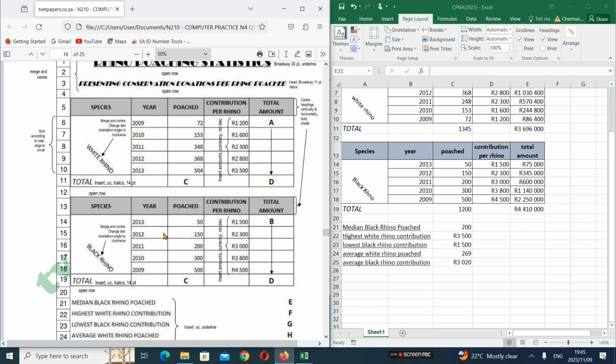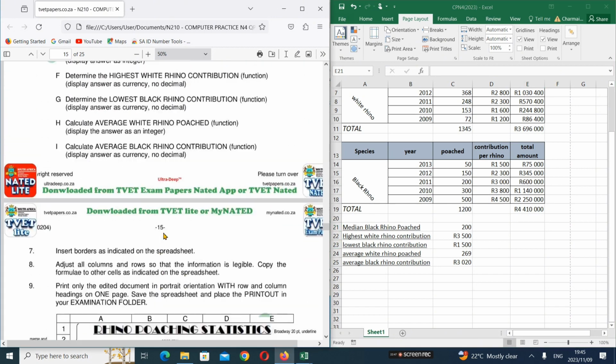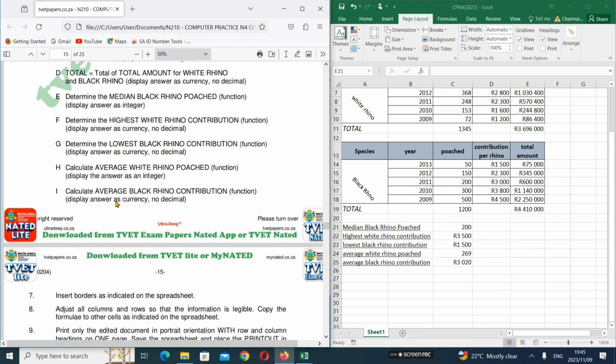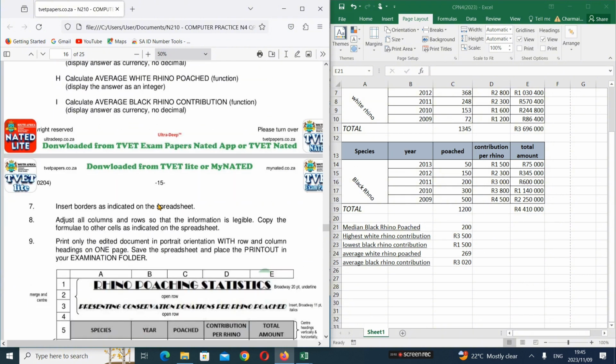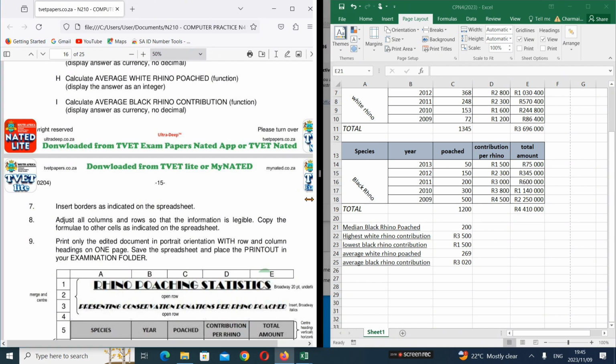And then we're moving on. So we're done with all our formulas, and average black rhino contribution is fine. They said insert borders as indicated on the spreadsheet, so I've already inserted all our borders, and then adjust all columns and rows so that the information is legible. Copy the formulas to other cells as indicated, so I've already copied. And then they said print only the edited document in portrait orientation with rows and column headings on one page. Save the spreadsheet. Okay, so let's do that quickly.